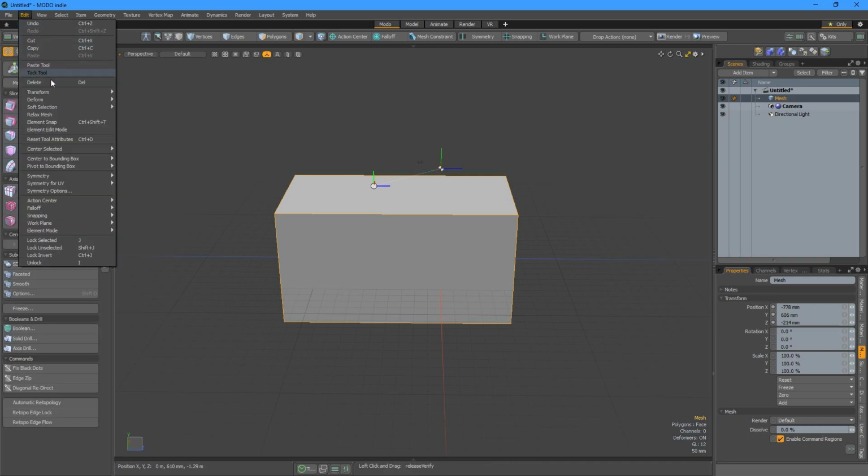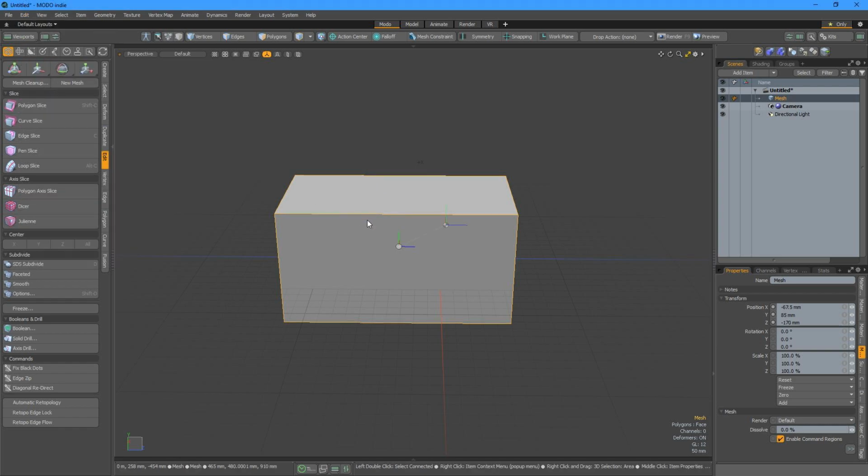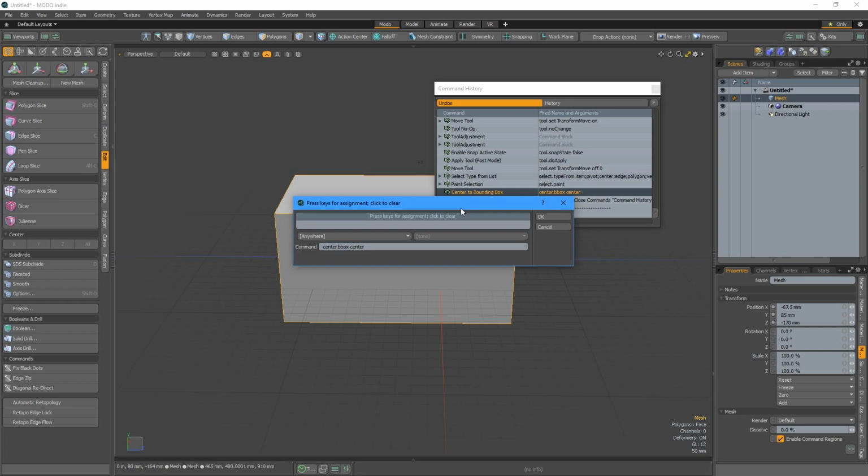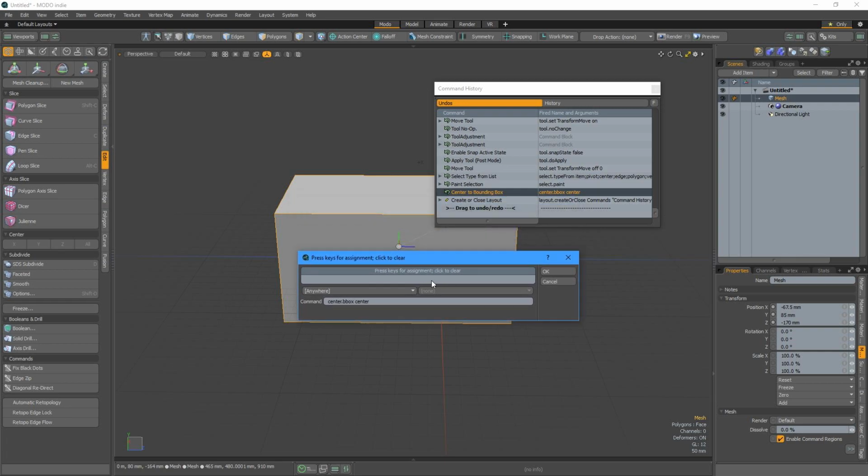This is something that we are likely to use often, so let's create hotkeys for these. By hitting F5, we get the command history window where we find a list of the latest operations. Here we can right-click the command and choose Map Command to Key. So in this new window, I can, for instance, try to set the center command to numkey 5, but Modo will tell me that this combination is in use.